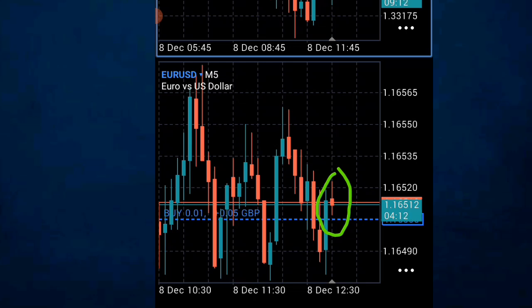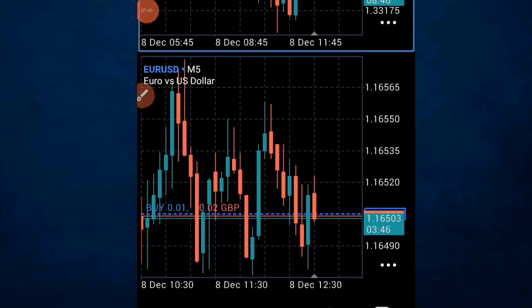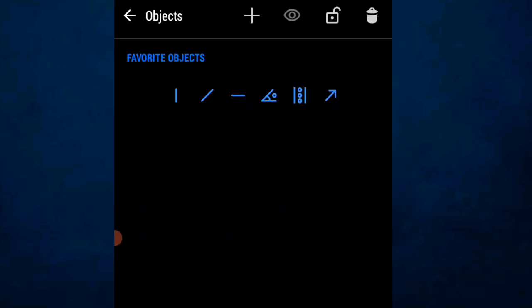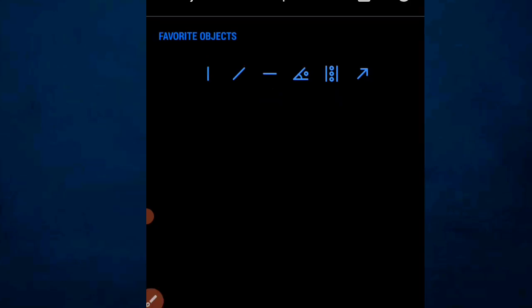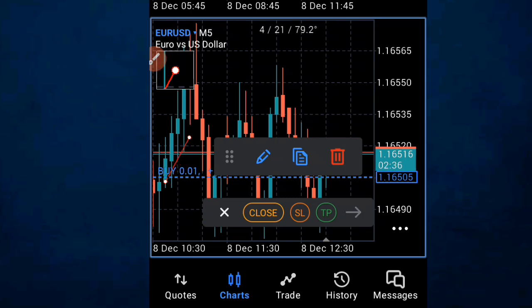So Moses, how can I determine to buy? We have indicators that you can use to determine whether you can buy or sell. Again, on this MetaTrader 5, you can click here, then it brings this icon and you can add these objects. For example, these are objects that can help you to draw on your MetaTrader 5. For example, we can click here, and we can draw our trend line here.